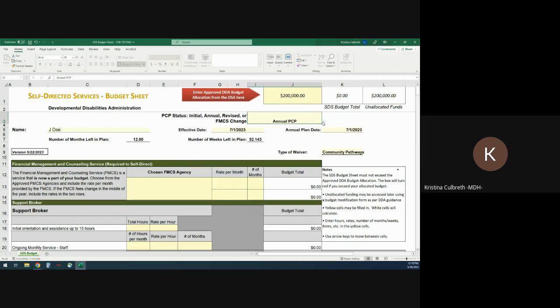And the detailed service authorization, the budget has calculated to $200,000. So we've listed that here, and it will automatically calculate how much we're spending as we create the rest of the budget sheet. So let's get started.